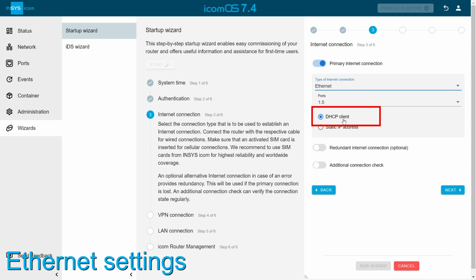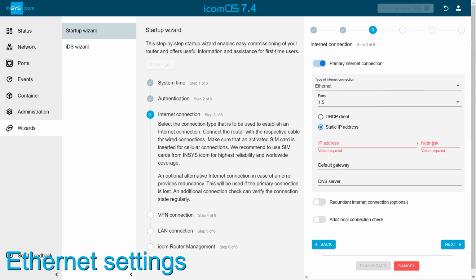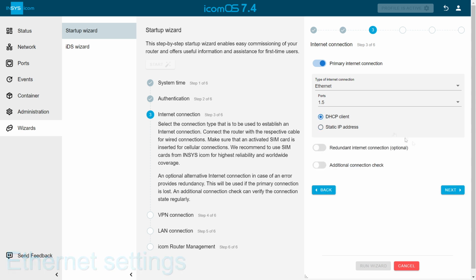Our device automatically receives its IP address, subnet mask, DNS address, and default gateway over DHCP. If you'd like to set these parameters manually, select the Static IP Address radio button and fill in the fields.